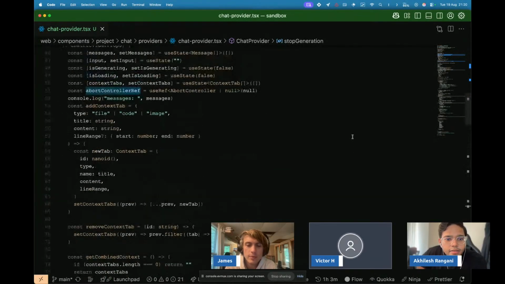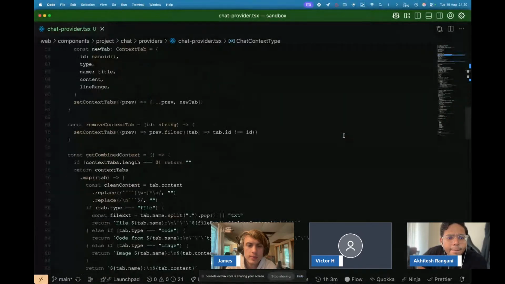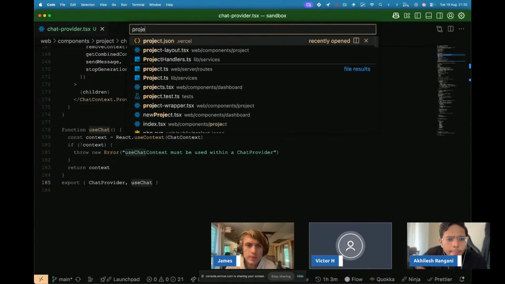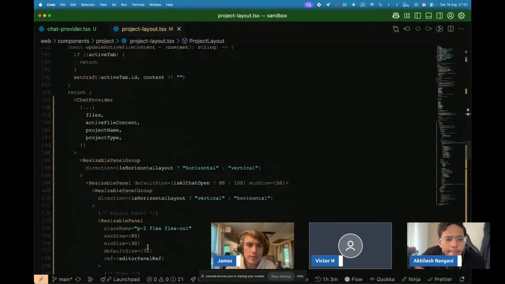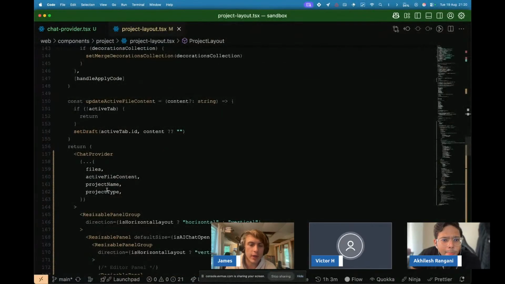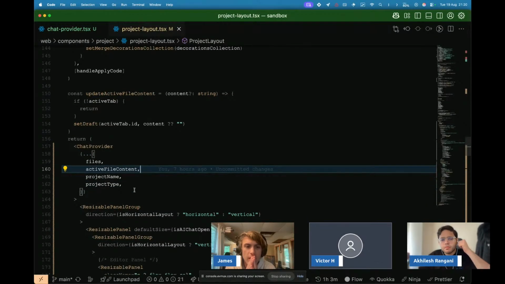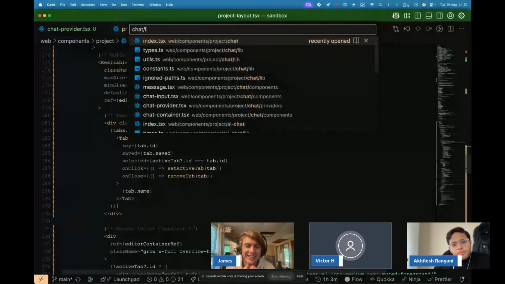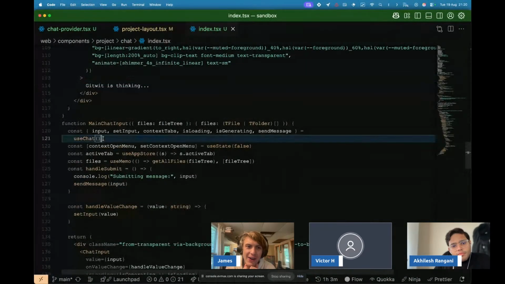So I converted it into a provider. The same logic applies here, but it's converted into a provider, and it's easily consumed using the hook. All I needed to do was wrap it around the project layout right over here. The things in there are the files on the file tree, the project name, project type, and the active file content. All we need to do is use the use chat hook anywhere else, and we have the content.